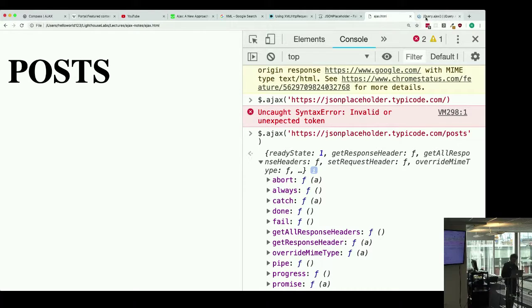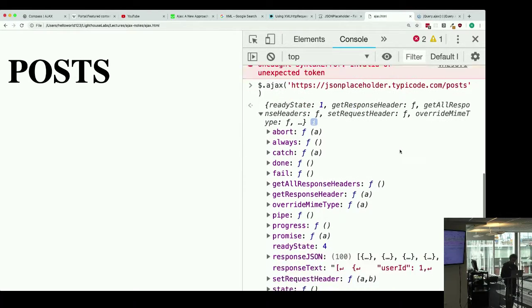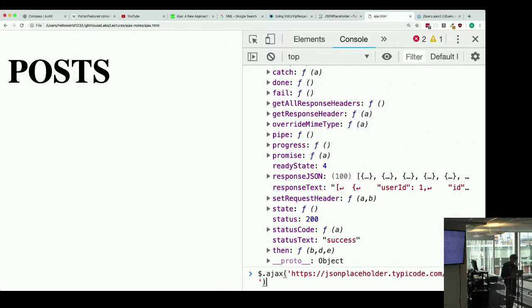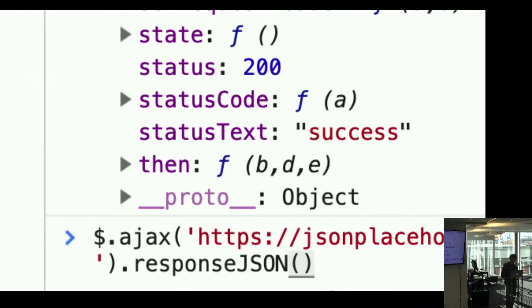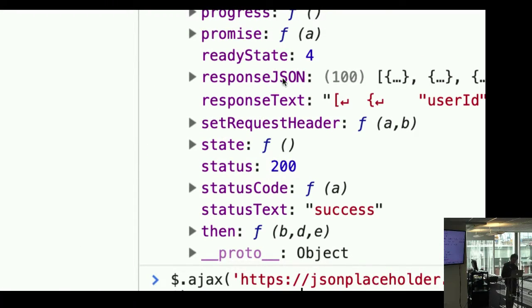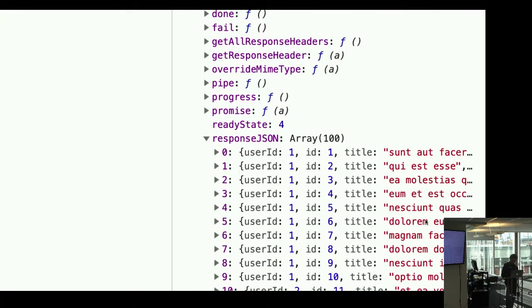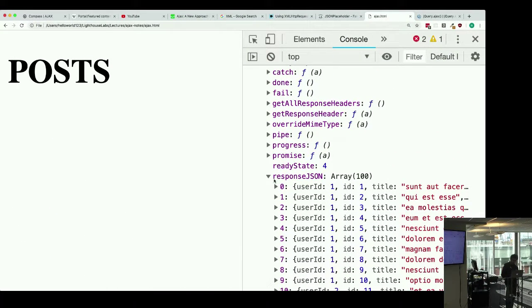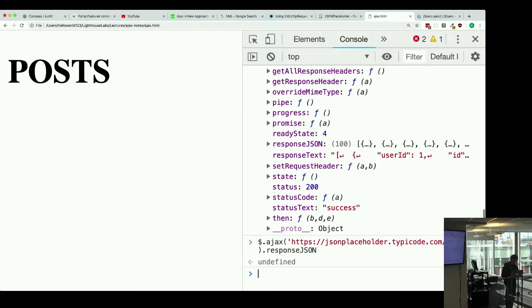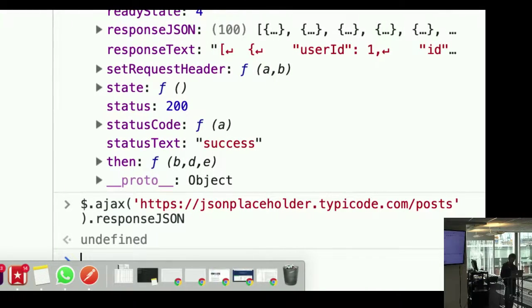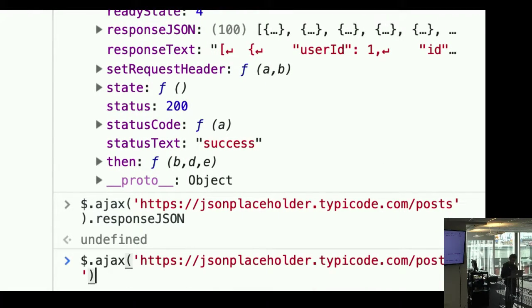Now, if I wanted to access the things inside of it, like maybe a response JSON, I might think that I can do this. I might think that I can do this because it looks like a response JSON, which is a bunch of random posts from that API. Like maybe I'd be able to access this stuff. So I try, and what I get back is undefined, which is frustrating, right? Why do I get back undefined when I literally just saw it up here?